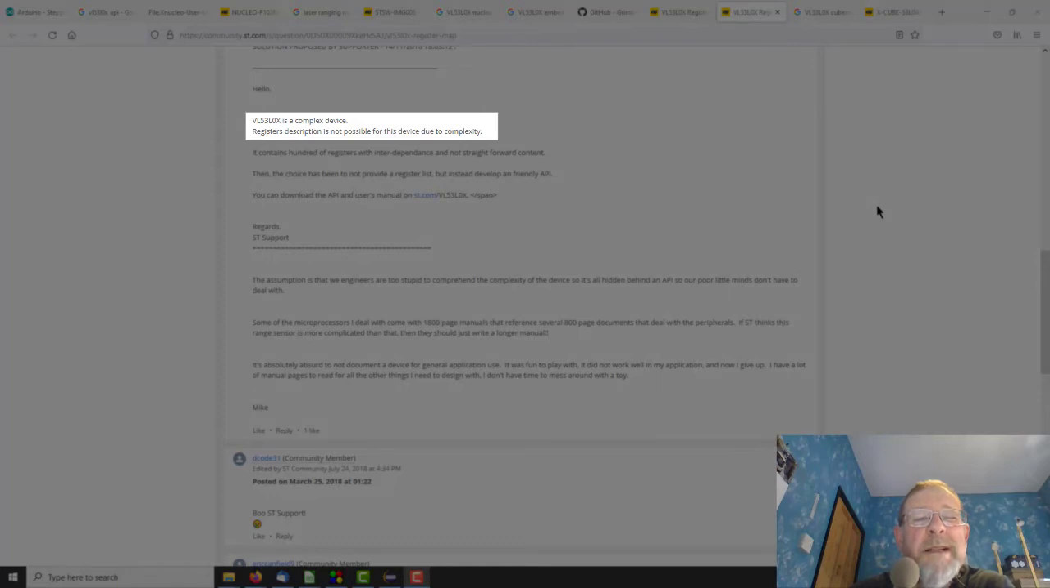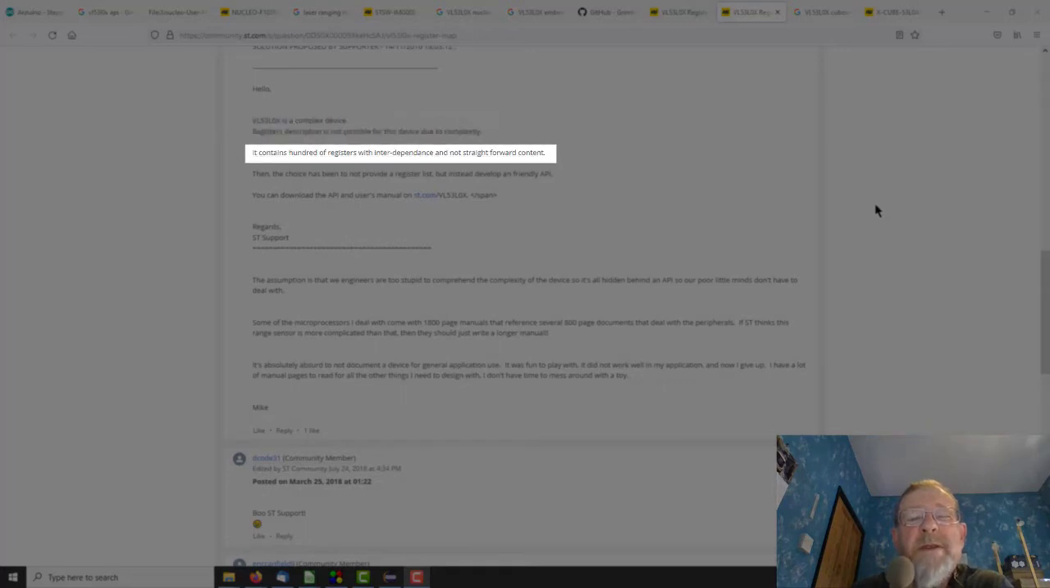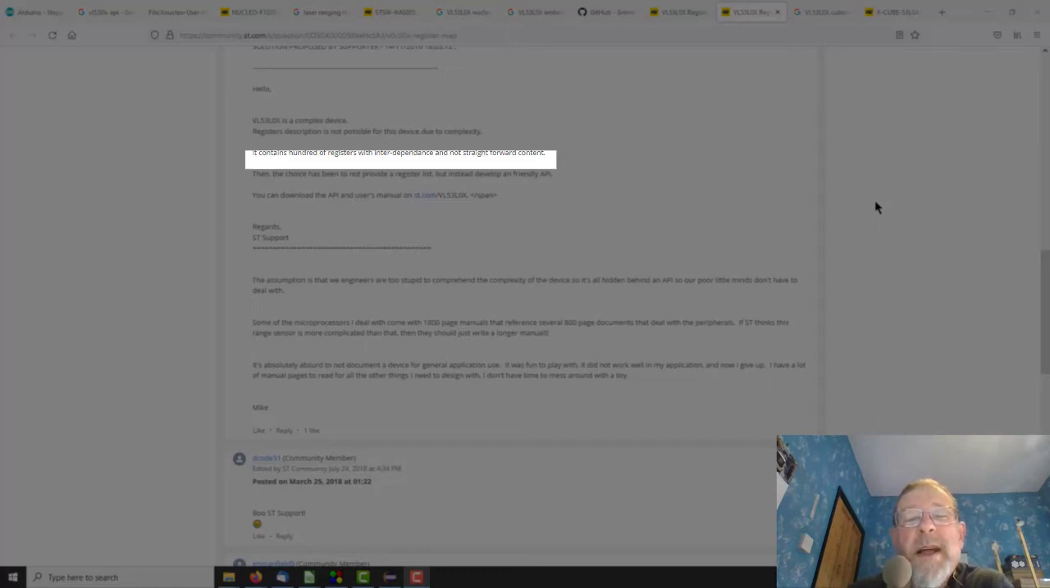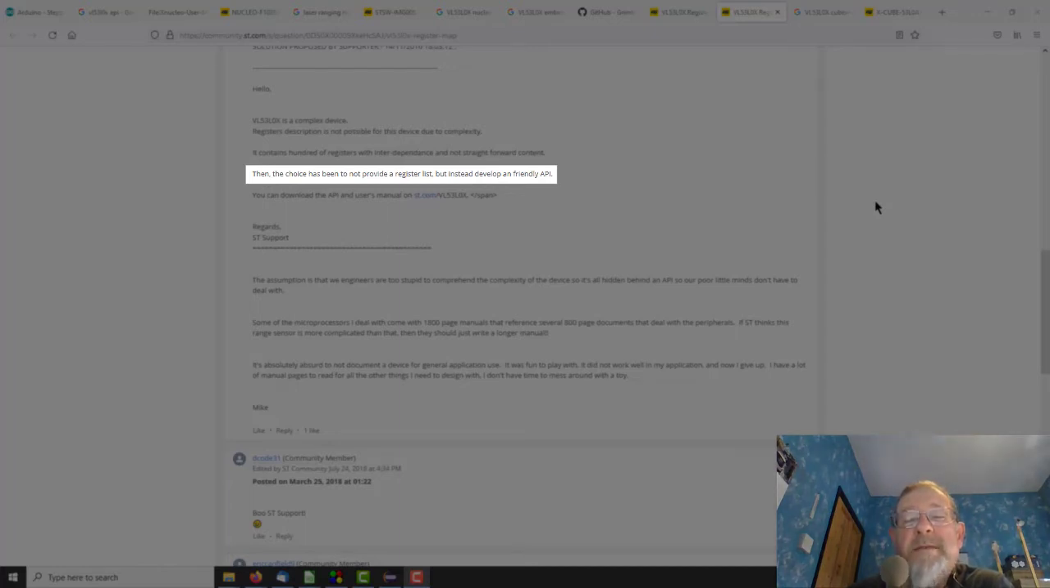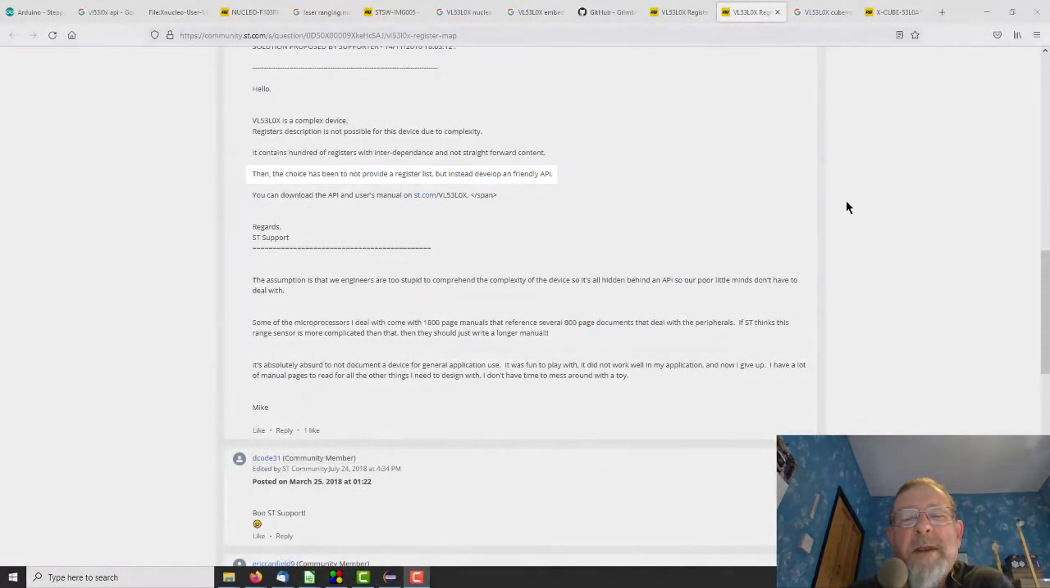VL53L0X is a complex device. Register's description is not possible for this device due to complexity. It contains hundreds of registers with interdependence and not straightforward content. Okay. Then the choice was not to provide a registers list, but instead develop a friendly, their words, API. You can download API and user's manual. Yeah, I've done that. Getting nowhere.